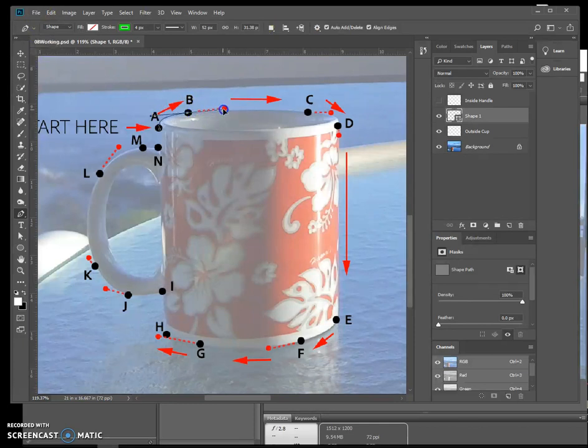We're going to click point B and drag, point C and drag, D. We're going to just click once for E, and then F we're going to drag. And then G, H we're going to just click once, we're going to click once on I, and then press and hold Alt, we're going to convert this to a corner point, click I just once, and then J, K, L.